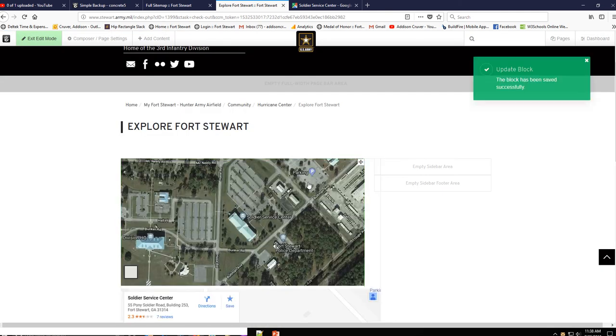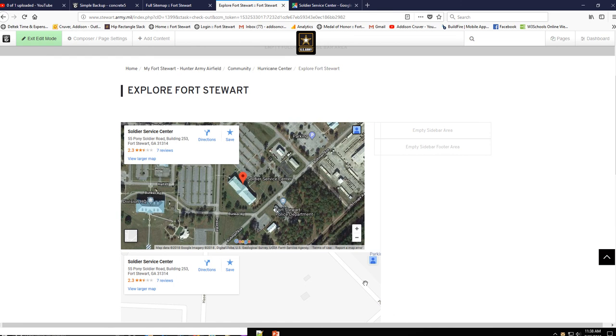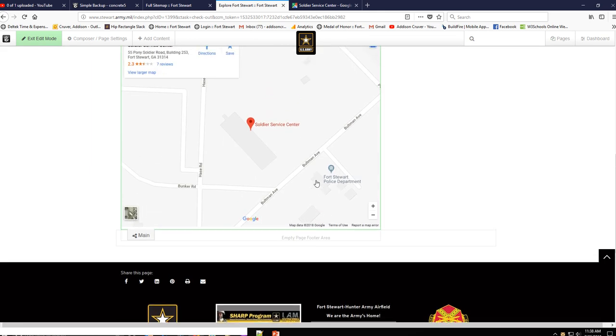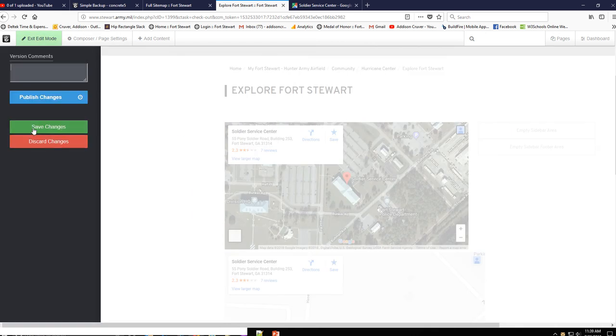Okay, so we're going to save that. Now look, check it out. Before, did you see where it was dumping over into my sidebar area? Look at this right here, it's actually overlapping into my sidebar area. But now it's in my main. Can you guys see the dimensions of my main up here? Okay, so let's save our changes, and now I'll show you what it looks like in mobile.